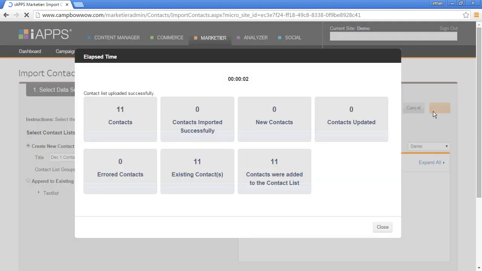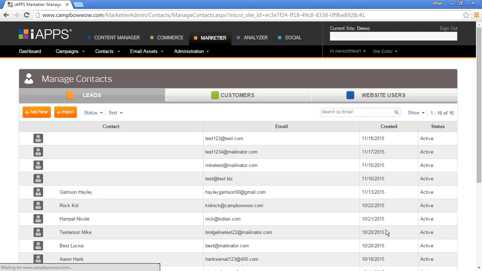Your contacts should upload very quickly. And after they do, you can just click Close. This is a little summary. And now we have the contacts within iApps. Placeit.